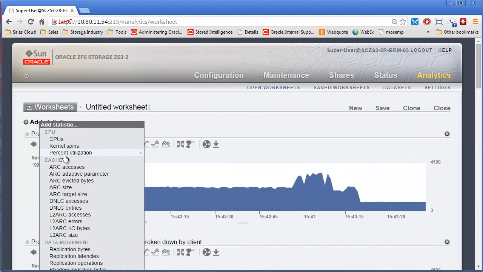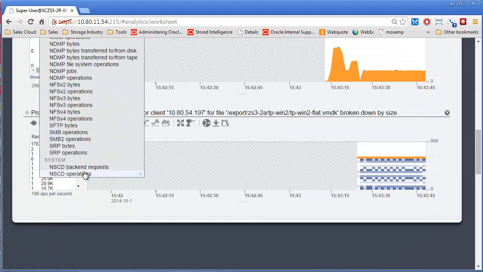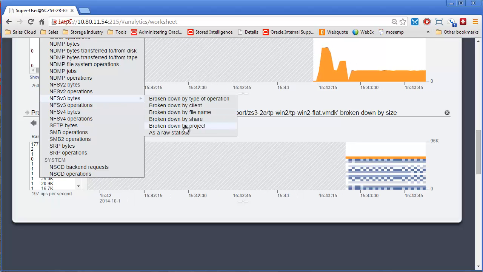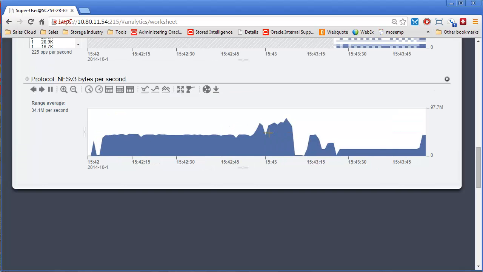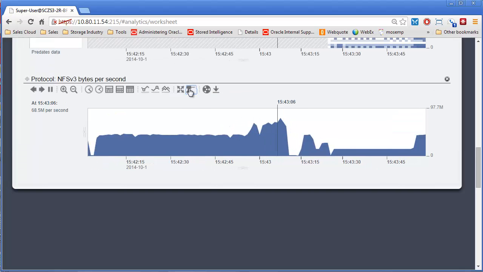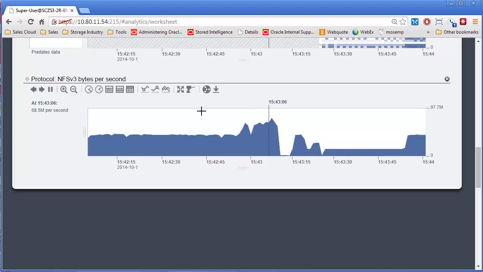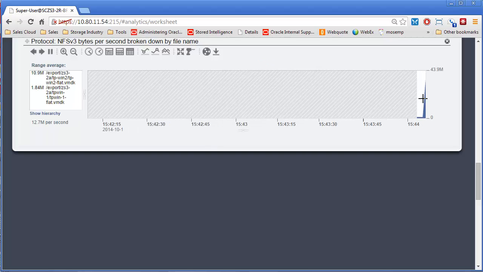You can also look at individual bytes as well. So we'll go to NFS3 bytes, and we can look at that as a raw number just to start off to see how much we're doing. I could drill down here by client. I could drill down here by file name. We'll just go straight to the files since we know the workloads we're running.